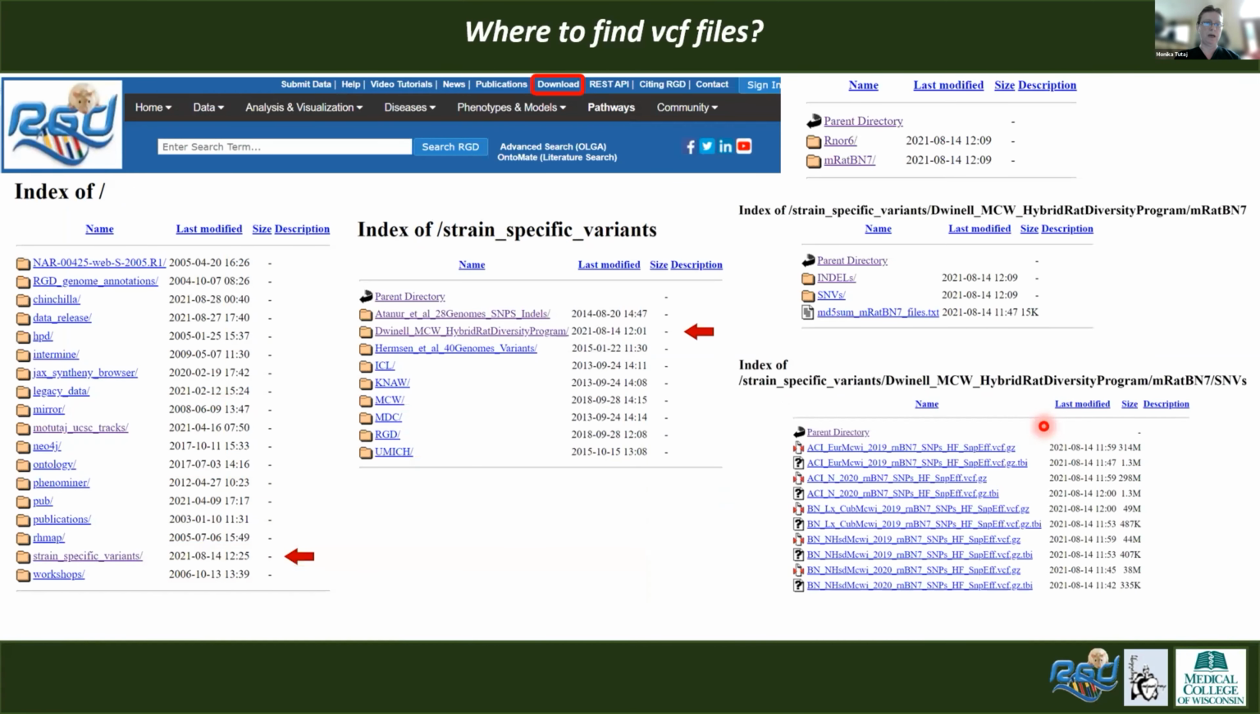We uploaded those data on a download site. You can find it through this button here. There is a folder, strain specific variants, and the project title is Dwinell MCW Hybrid Rat Diversity Program. You can find both RN6 and RN7 data sets, also divided by indels and variants. And here are all the files with index, so you can download them and do research by yourself. You can contact me if you have any questions, or you need to rename the contigs, or I can provide you all the details.